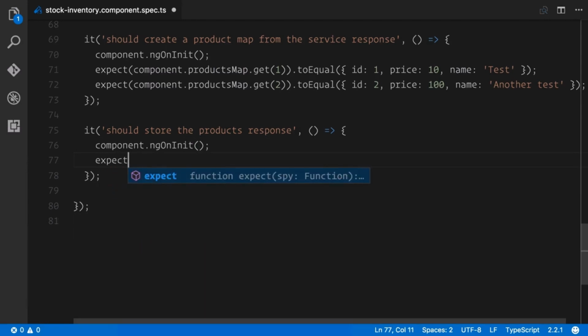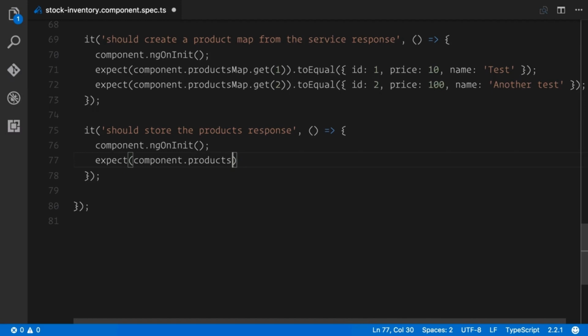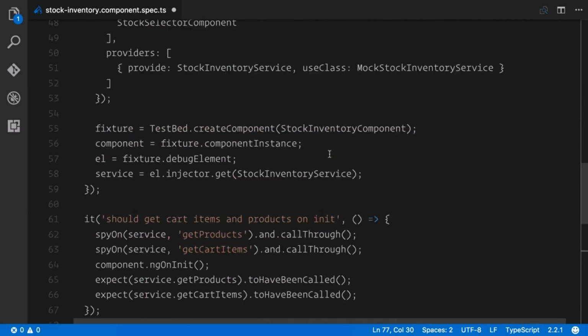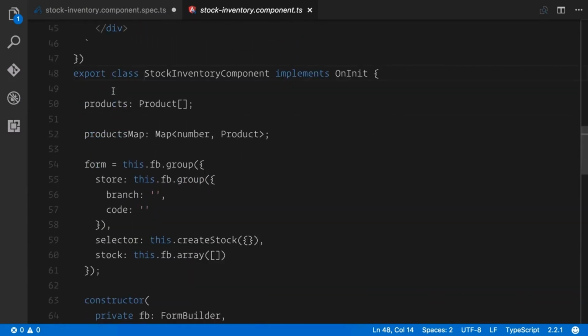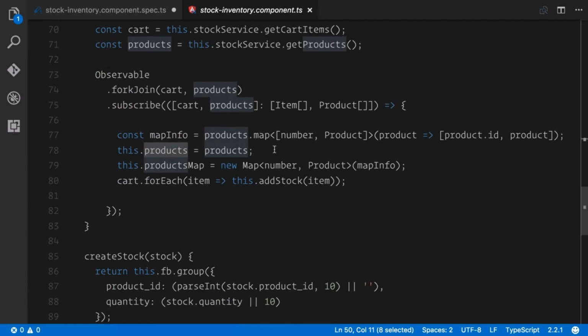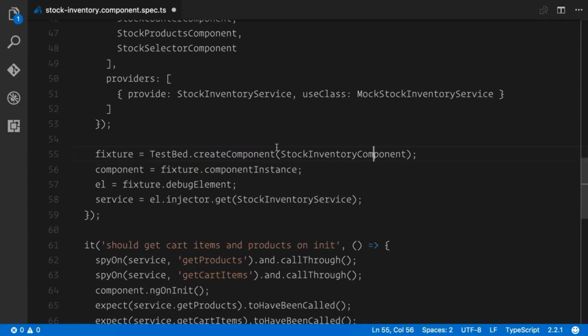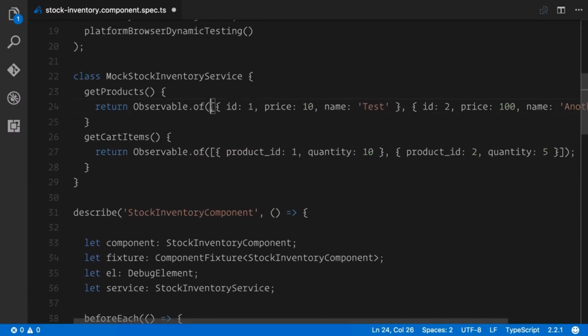Now inside of here, we want to check the component.products. Just to verify what we're actually doing here, we can jump through to our component. We have this products array, which is being added inside the ngOnInit, which is based on all of the products that then come back. That means our test is going to have an array of our products that contains this.